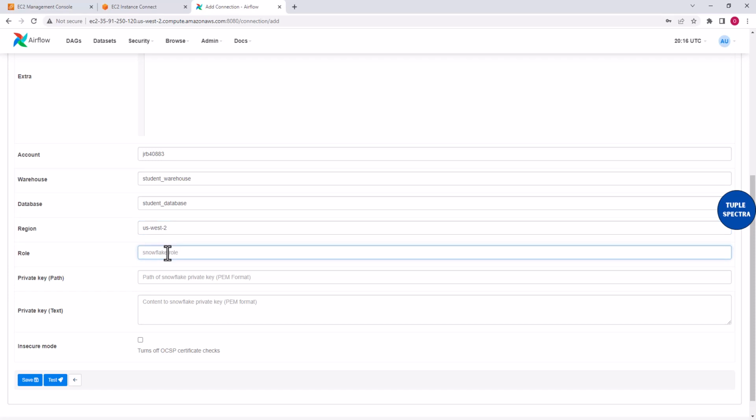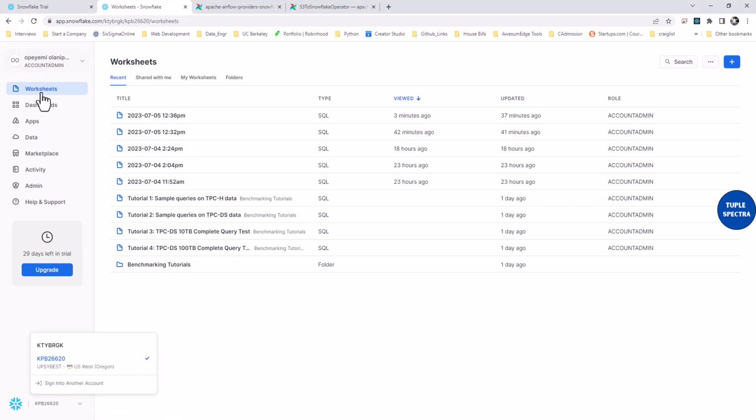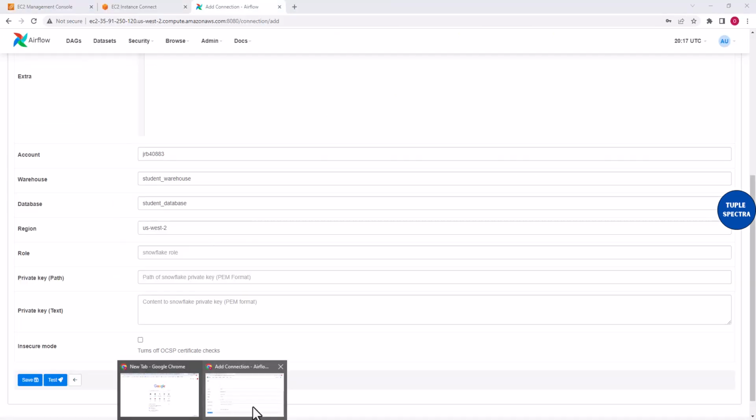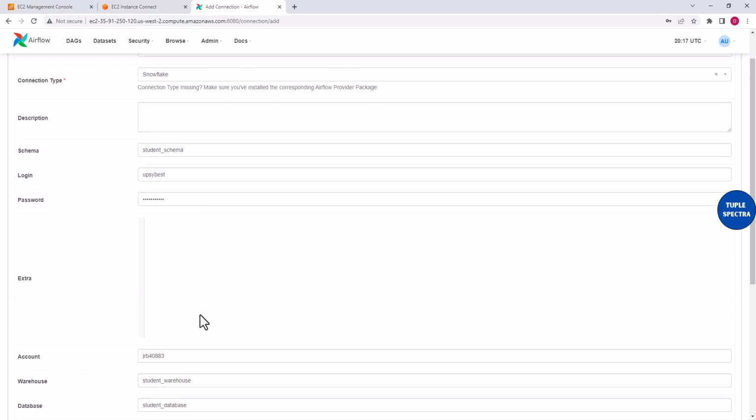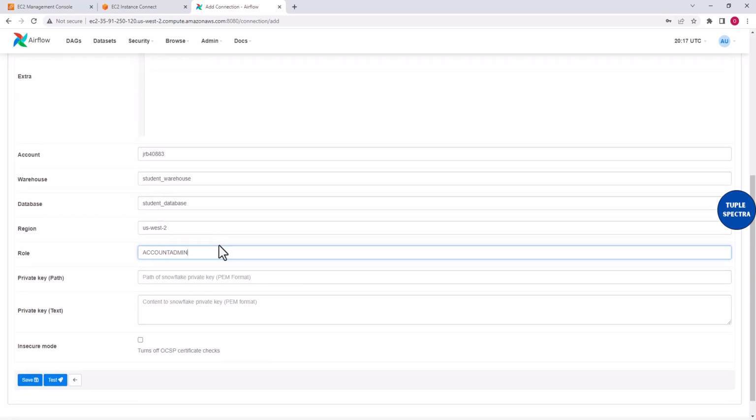Okay, then role. For your role, you go back to your account. Okay, if you go back to your account right here, let us look for the role. So what is this role right here? This role I'm using right now is account admin. You can see that, guys. That's the account admin. So I will come right here and then I'll put account admin. Okay, very good, guys. You don't need to do anything with private key, path, or text. Okay, that should be that about that. So we have given it every information that it needs to connect to our Snowflake.